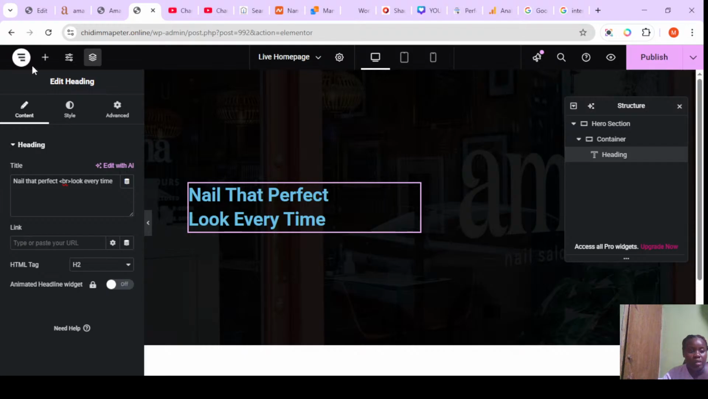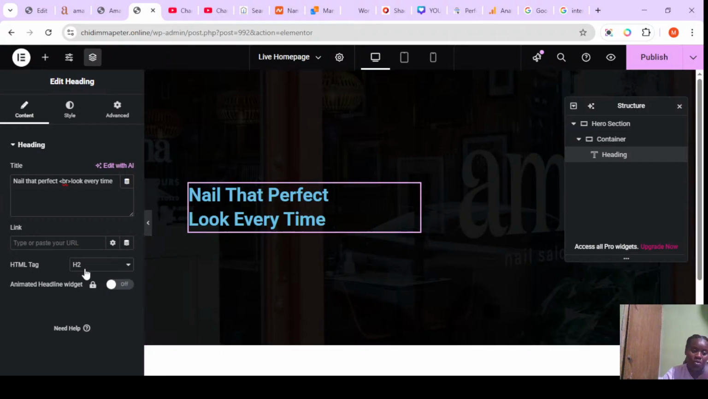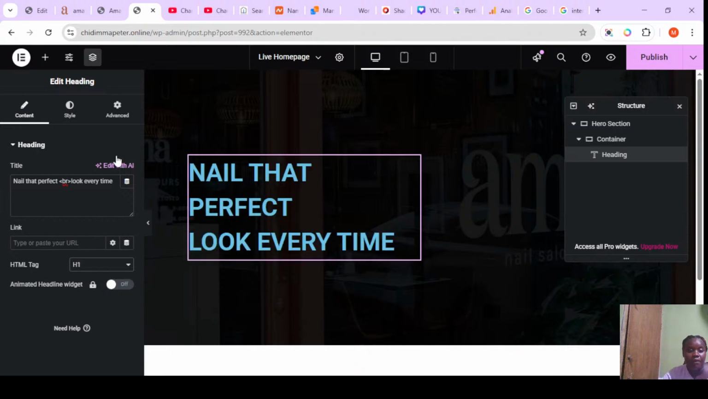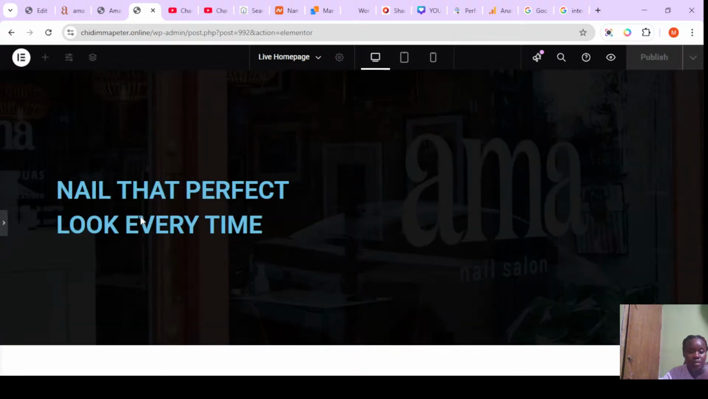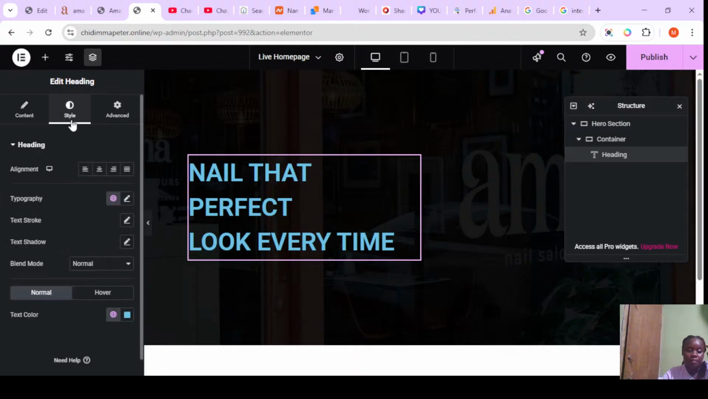Now, before we go to the style, because this is our headline, you should not use the H2 tag, but I use the H1. This is our headline. This is the first thing. So use the H1. This looks better. Nail that perfect look. Yeah. So let's move to the style. We'll leave the alignment at left because this is where it's facing.